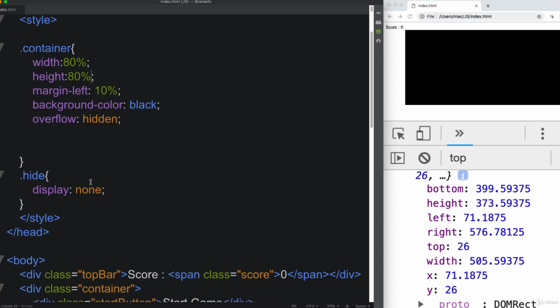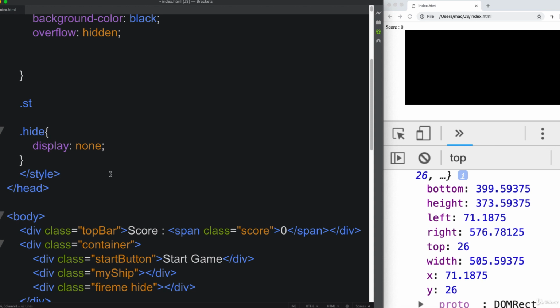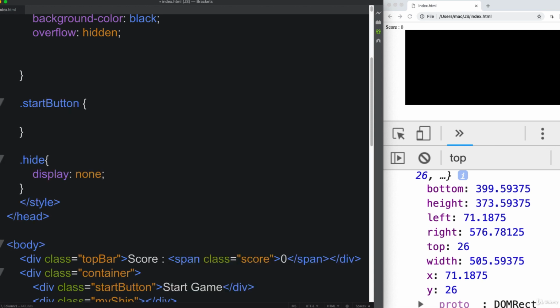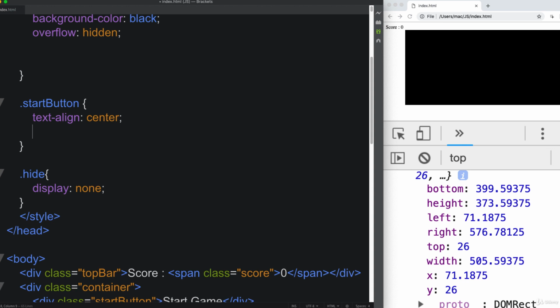Let's also add in a few other options as we're building the styles. So for the start button, make this look more like a button. And I'm going to really be doing a very quick styling here. And of course, you can style as needed, as it's not going to affect any of the gameplay.